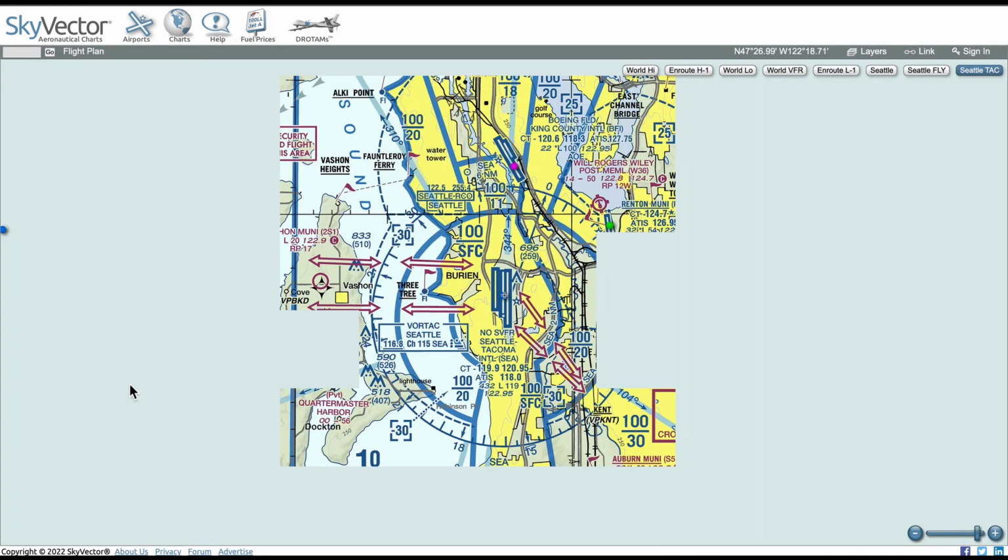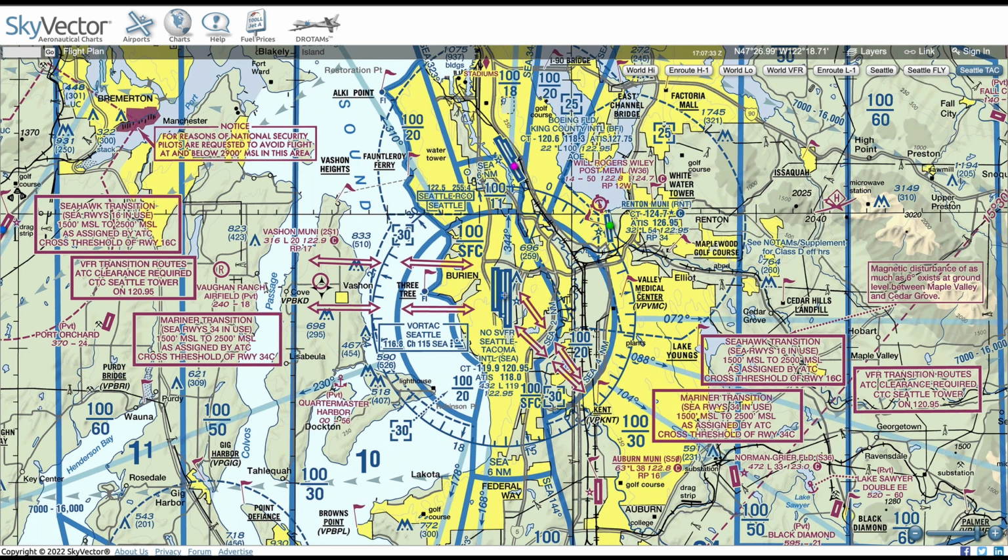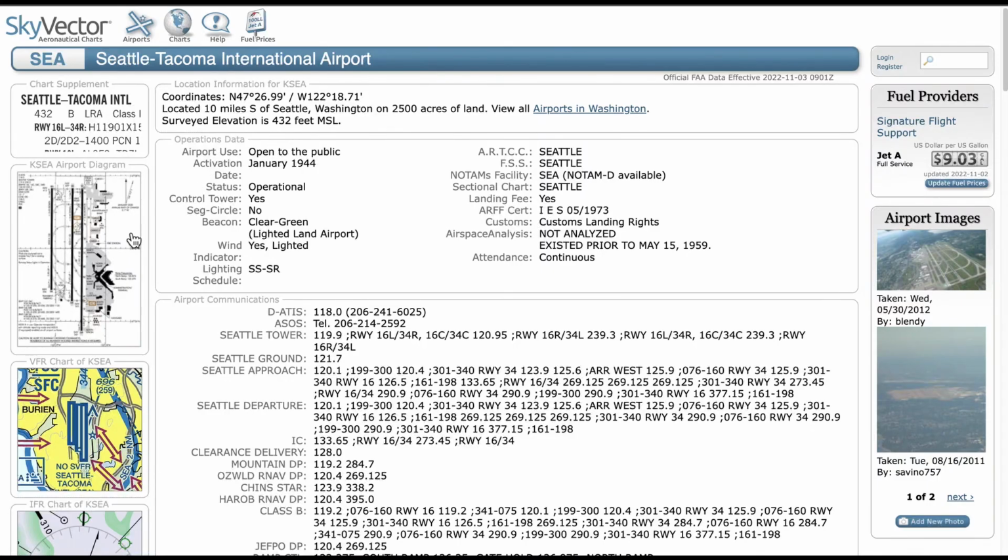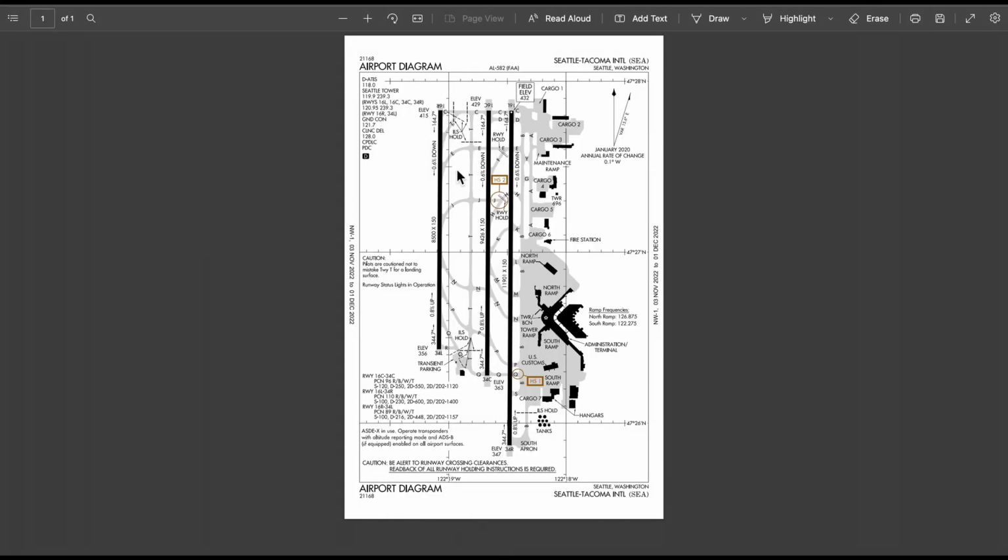Right here, I can click on this. It'll take me right to the sectional, which is pretty nice. And right here, I have my airport chart. So if I'm looking for anything specific, like if I wanted to know exactly where the airport beacon is at or anything of that nature, where the taxiways are, how the runways are numbered and oriented, terminal locations, etc.